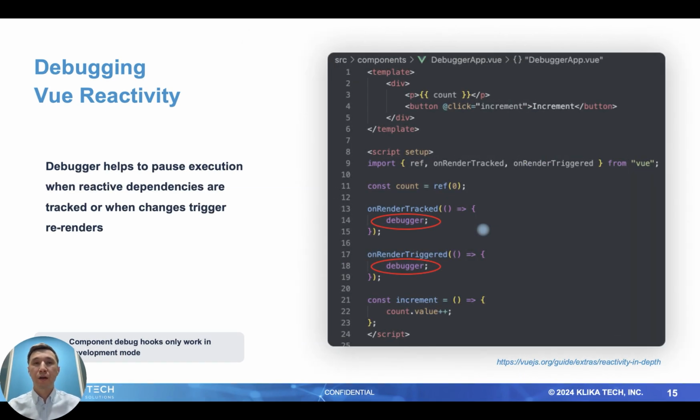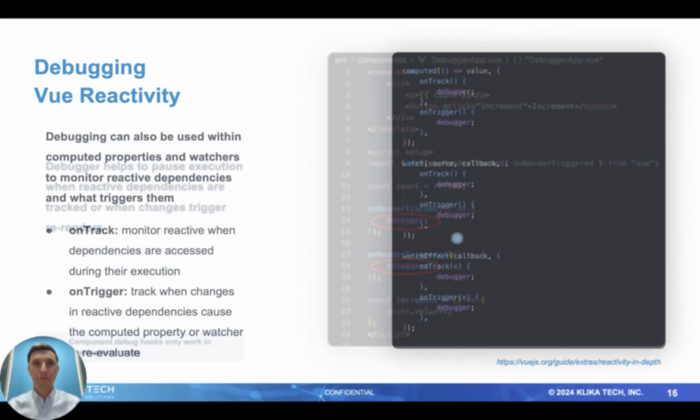Just a small note, you can also add a debugger statement that helps to pause execution when reactive dependencies change, or when they are tracked, and when a change triggers a re-render. So basically, it adds a breakpoint, and I'll explain what breakpoints are later in the presentation. Just keep in mind that when you add debugger, it stops at your code.